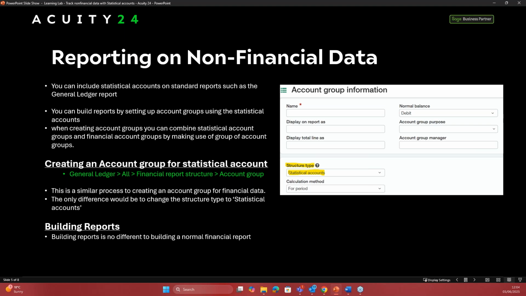Essentially, you'll build the account group. If you are familiar with building account groups for financial reports, it's the same setup, except for the structure type. I've put a screenshot in over here. The structure type, you will change to statistical accounts. That's the only difference. And then I've put in a little path here as well. There is another way to get to this section, which is through the reports module.